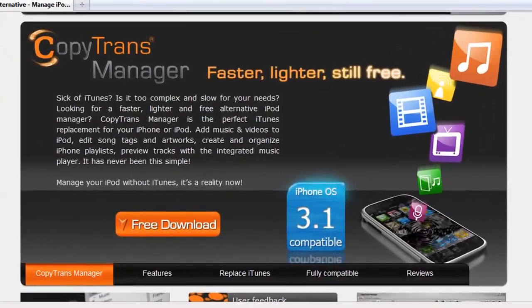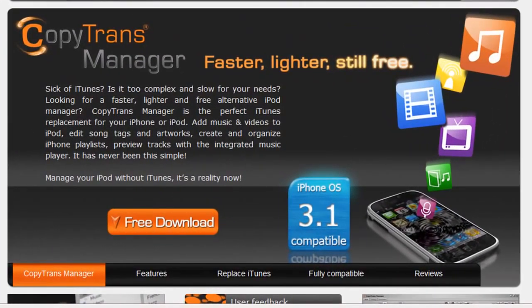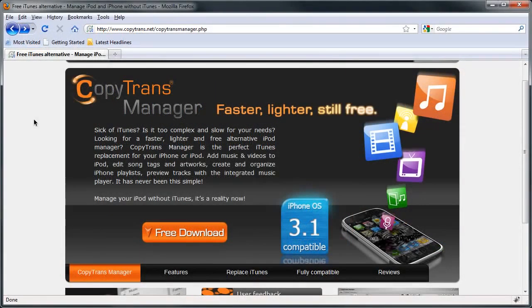Copy Trans Manager is a faster, lighter, and free alternative to the iTunes software. Yes, iTunes is free, and yes, iTunes does manage your music with a good amount of MP3 players. But is it really the lightest software you can use to manage all of your media? Well, the answer to that question is definitely no. Check this out. So take a look at the software you can use to manage your iPod without iTunes.